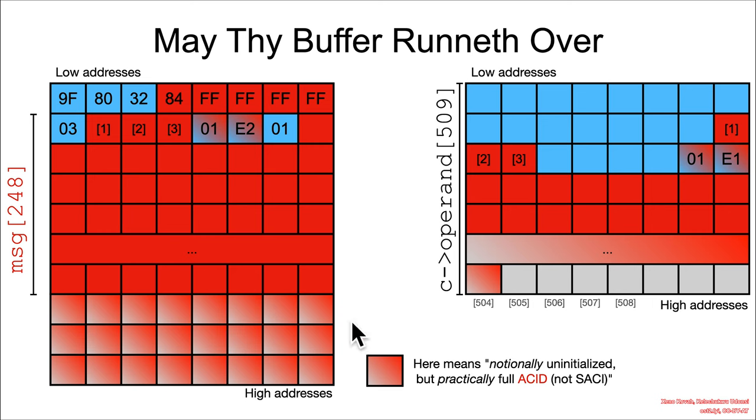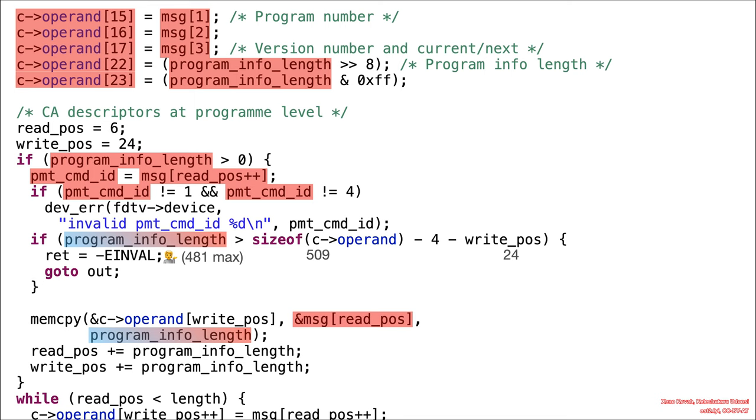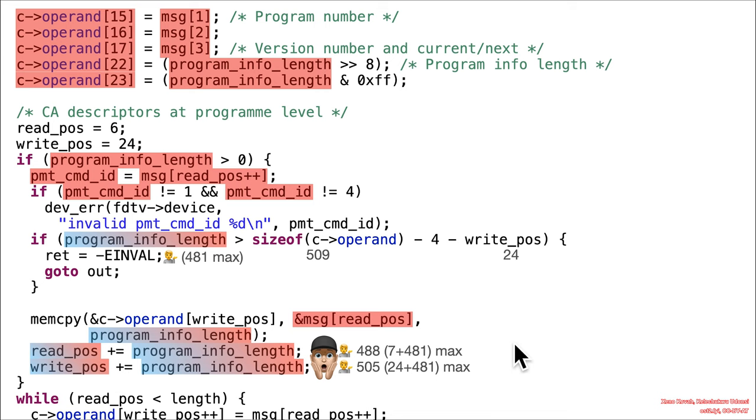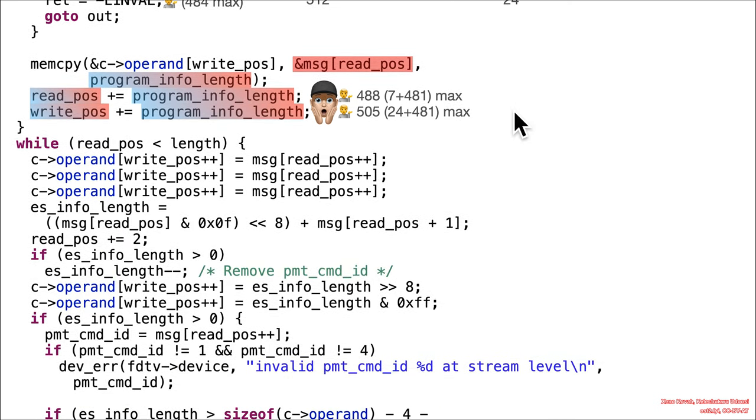could be fully attacker-controlled. Back to our non-pretty picture and the banality of code. We had that memcpy and we said it is safe, that it is not going to buffer overflow the operand quite yet. But if we did use that maximum size of 481 here, then the read position is going to be out of bounds, 6 plus 1 plus 481, a maximum value of 488. So that is out of bounds at this point. And the write position is going to similarly have a maximum of 481 added to it, which gives you 505, which is still going to be in bounds. So reading from out of bounds of a buffer is generally understood to be a vulnerability and a problem, or at the very least a bug. So let's continue on and see what happens next.